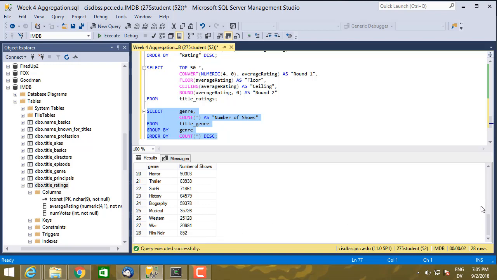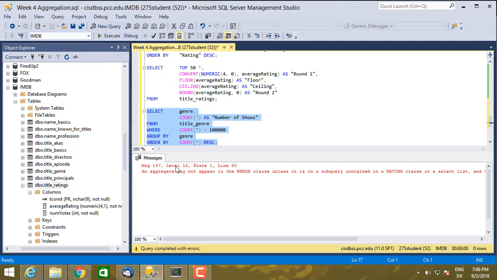Now, let's say we want to know the most popular genres, or let's say we define that as the genres where there are over 100,000 shows. Well, you might think that the way to do that is to add a where clause. So, for example, where count star greater than 100,000. But this isn't going to work. Let's go ahead and execute. And what we get is an error: an aggregate may not appear in the where clause unless it is in a subquery contained in a having clause or a select list, and the column being aggregated is an outer reference.